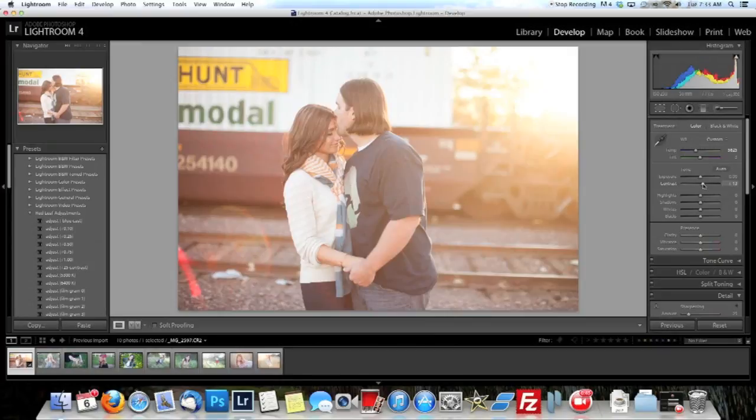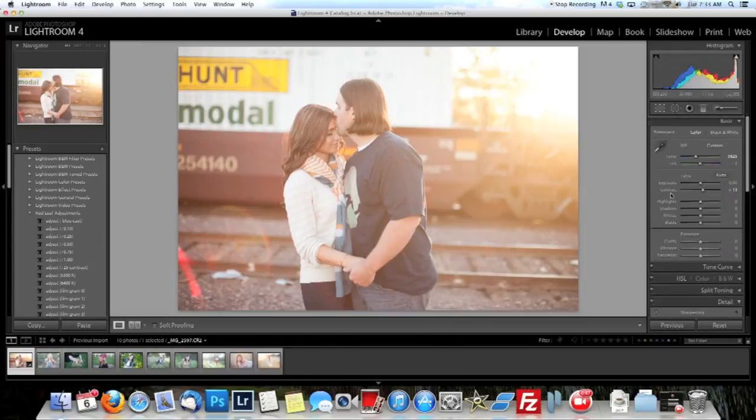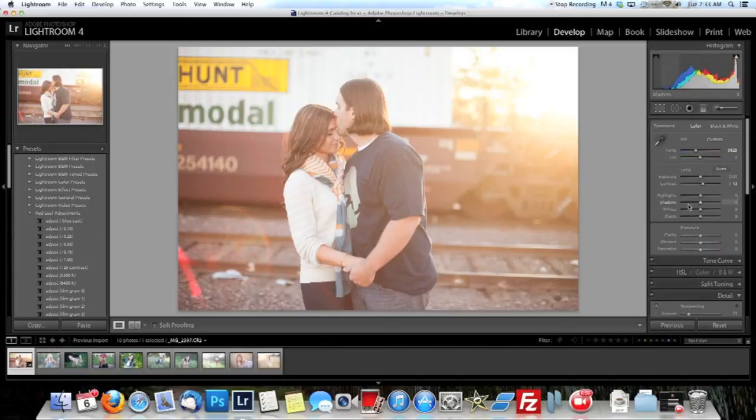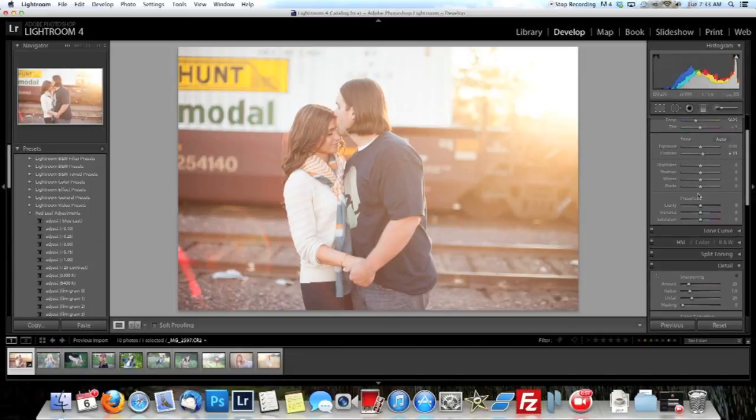And the nice thing about Lightroom is that it saves everything automatically, so you don't have to save anything before you close or go on to the next photo. It just automatically saves the changes for you, which is nice. And then you can just play around with all of these different tabs to see what it does.